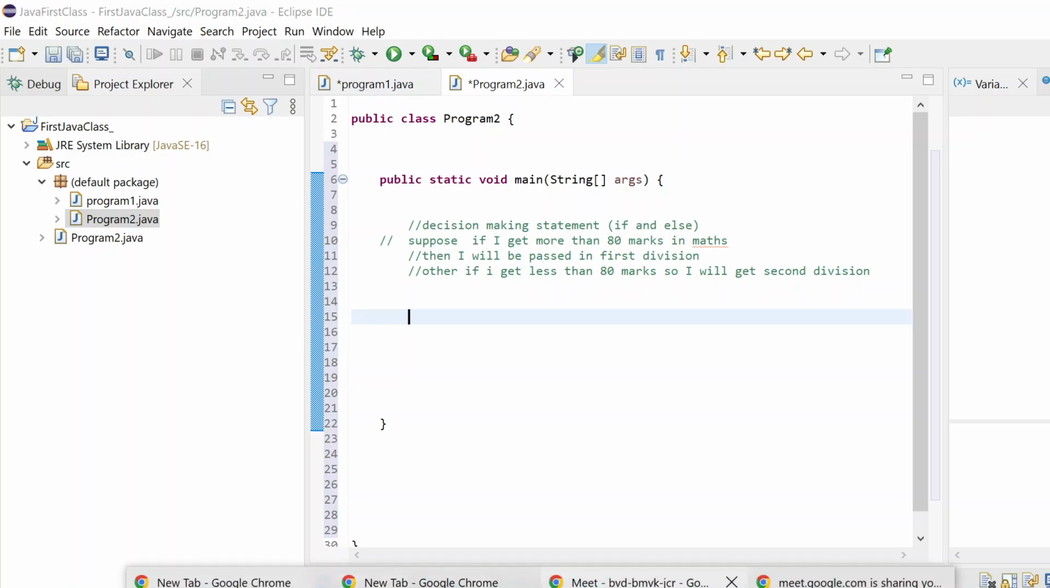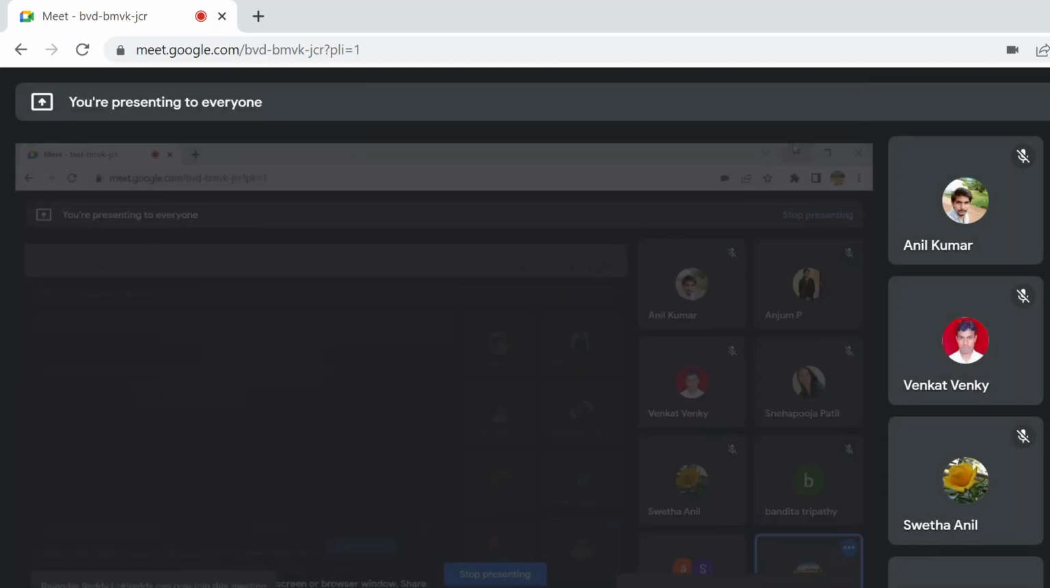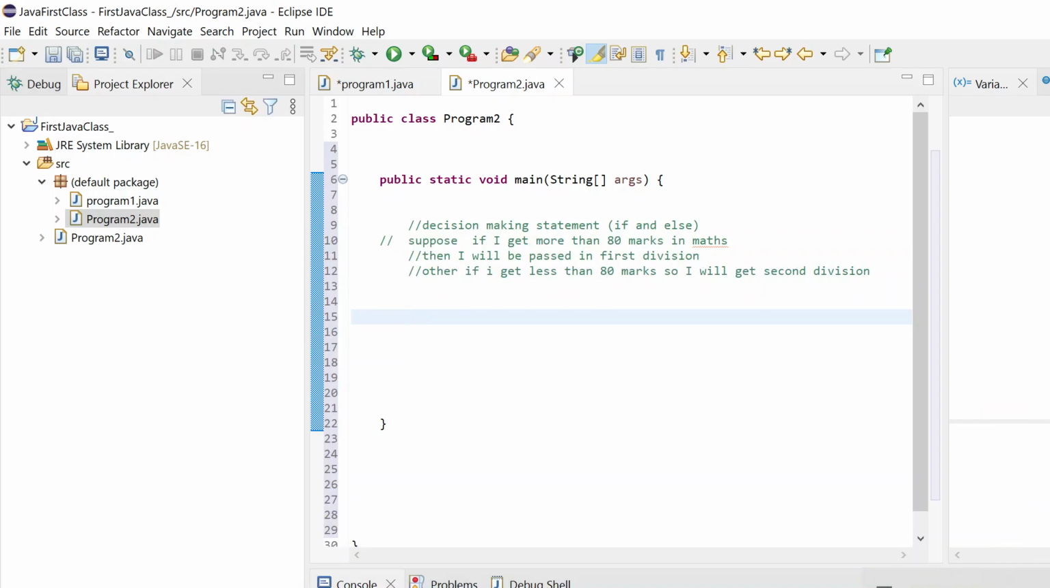So if you see this, suppose I will just create one variable. We discussed yesterday that if you want to create a variable of type integer, I can do it like this. Int, let me write mathsMarks. Suppose one student is having 90. So this is one integer variable, right? Which has marks as 90.